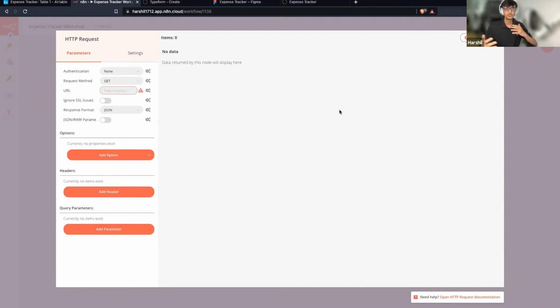Now, let's just say you want to connect to an API which sits behind some kind of authentication. What you can do is select the authentication type, create the credentials over here, and then get that and connect it to that particular API.